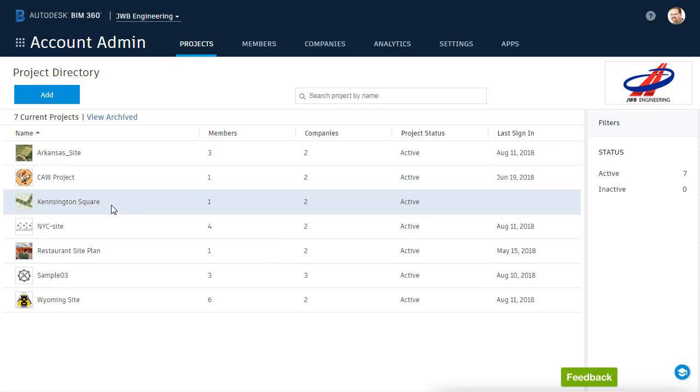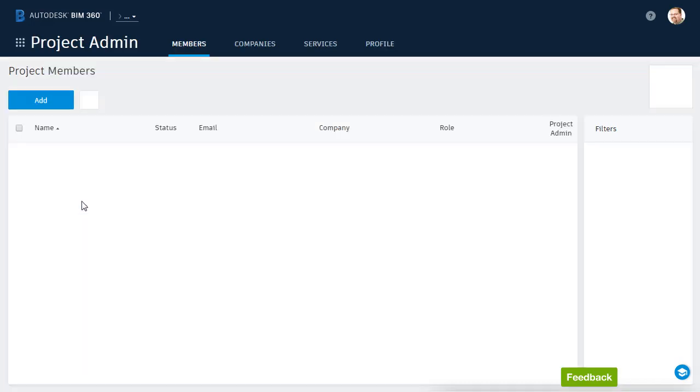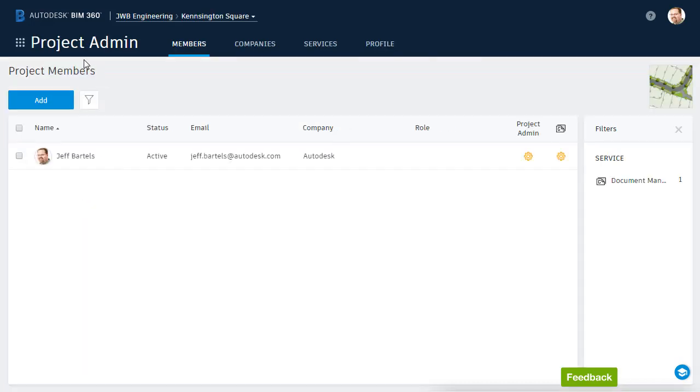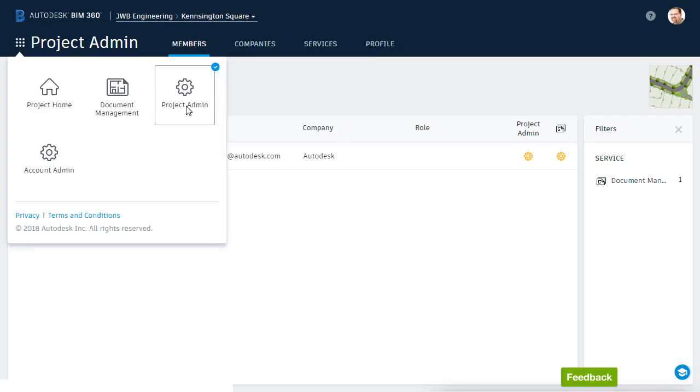And as you can see, the new project now appears in the overall list of projects associated with the account. Now, rather than waiting for my email invitation to join the project, I can actually jump into the project from here. I'll simply click the project name. This takes me to the project admin module for this project. If I click the module selector, you can see that's where we are.